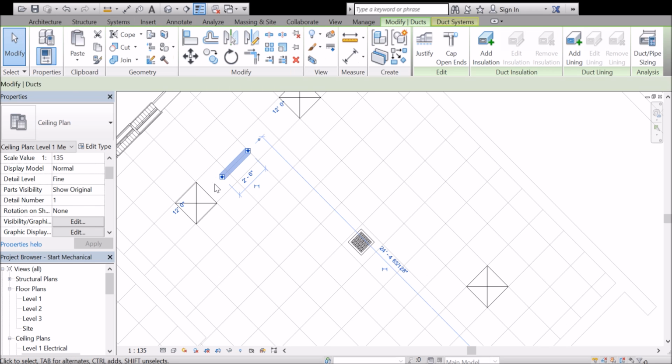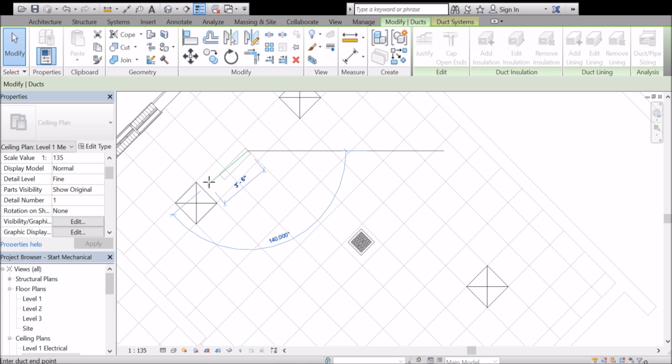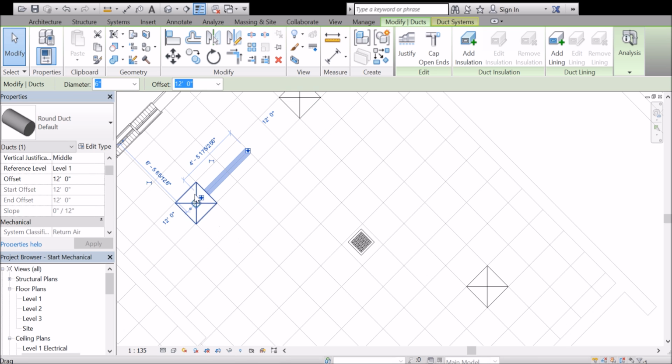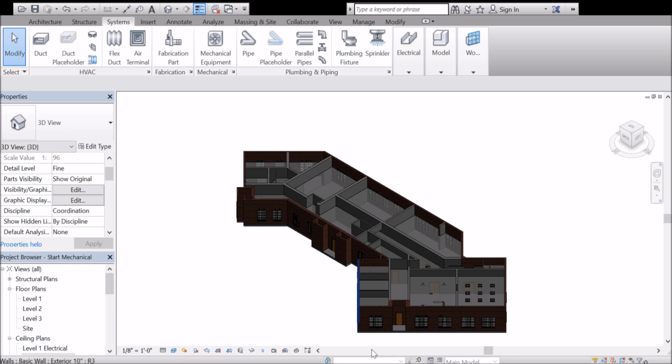So if I click on this duct, I'm going to grab this lower handle right here, and I'm going to drag it till I get that little snap. When I let go, it's automatically going to connect to that diffuser right there. So if we go on over to a 3D view, I already have my roof shut off so you can kind of see what's going on.